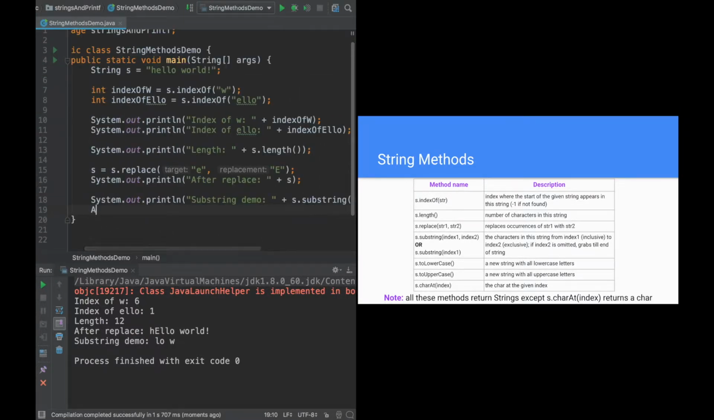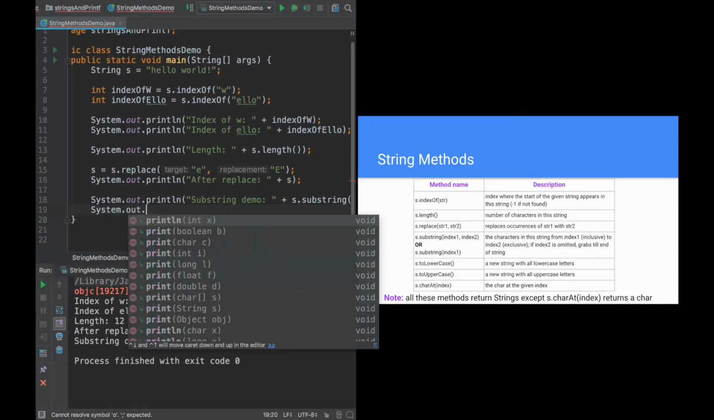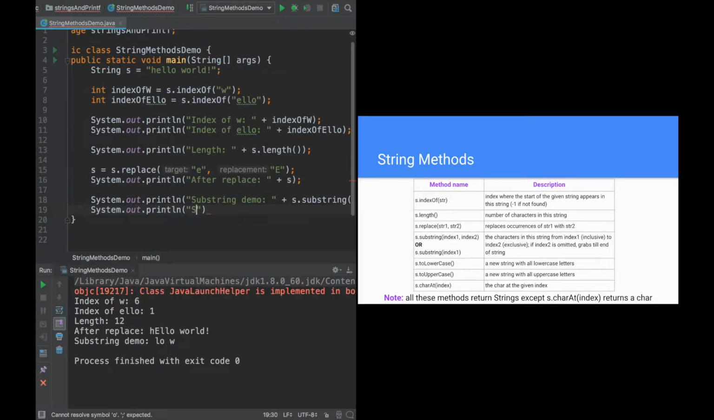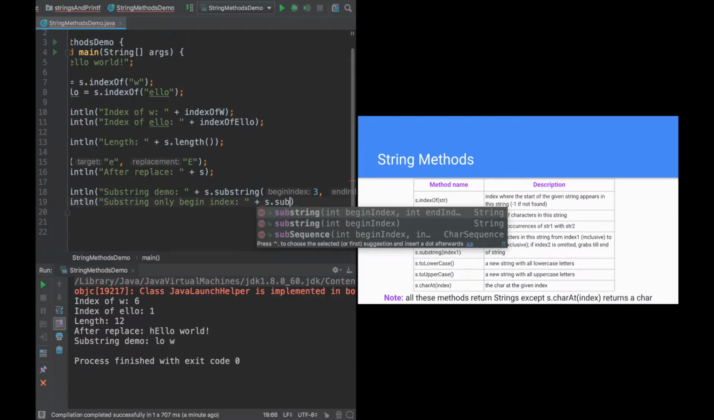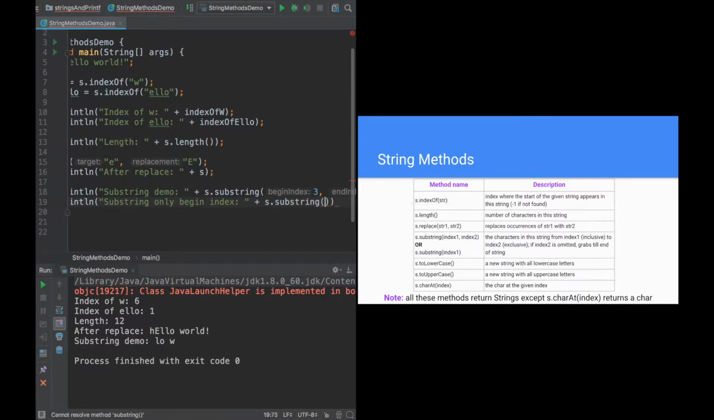And then I can do System.out.println substring only begin index plus s.substring 5.